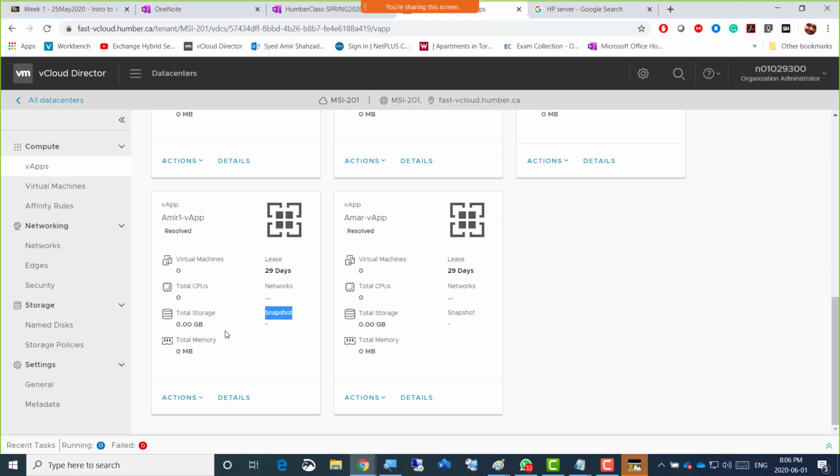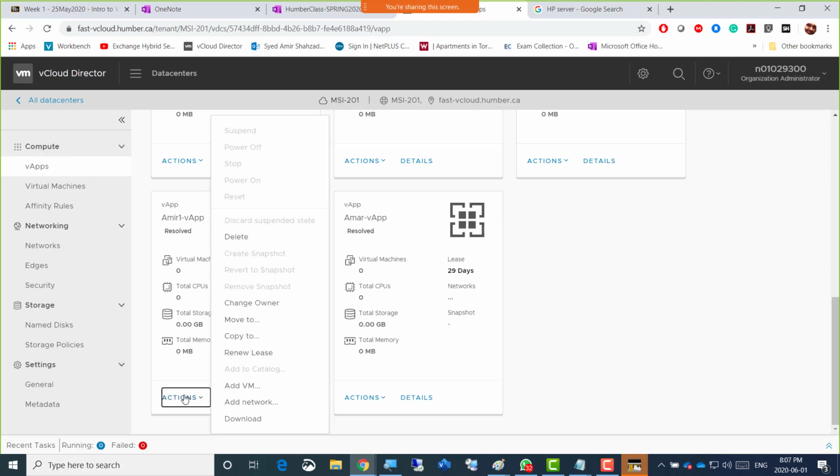Now what we need to do is go to actions here, like lights, camera, action, right? So in the actions, you can see within a VApp what you can do. You can delete it, you can change owner, move to, copy to, new lease, renew lease. Lease just means that you can use it or you cannot use it, right? And download. Oh, you can download that.